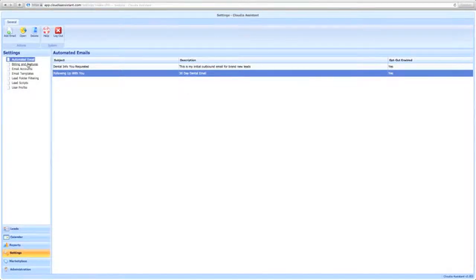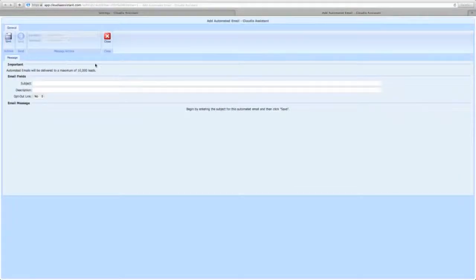So what I'm going to do is click Add an Email on the upper left-hand side. I'm going to click on that. I have to give this thing a subject. The subject I'm going to call this is "following up with you on your dental request." Okay, and the description that I'm going to give it would be "email to go out after 7 days from initial email."